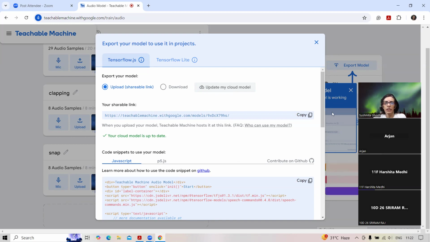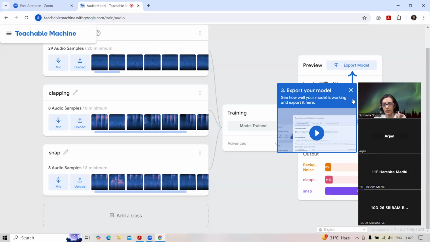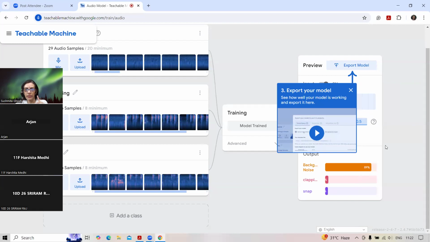Okay. And when I do so, that's called supervised learning. Right? Now let us try that thing. I exported.